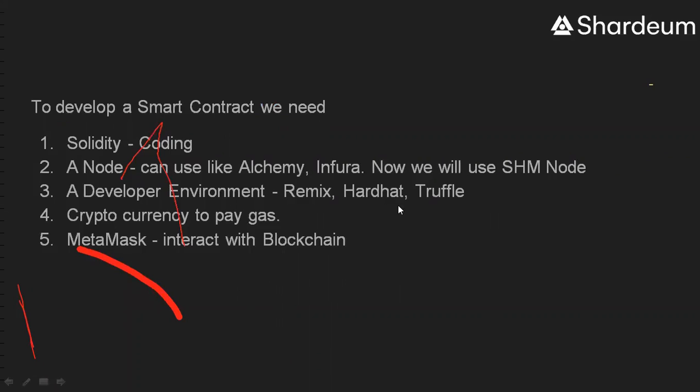Basically, to develop any smart contract, we need Solidity, which is a programming language. We also need a node. For Shardium, we are using our RPC nodes, and for other blockchains like Polygon or Ethereum, we have to use node providers like Alchemy, Infura, and so on. And we need a developer environment. Here we are using Remix. Hardhat is also a development environment, and Truffle too. Remix is online, and we will be using Remix.